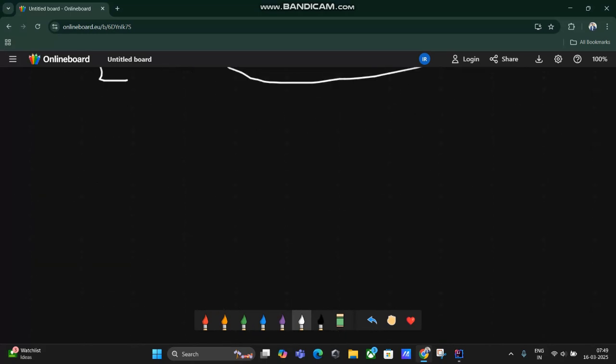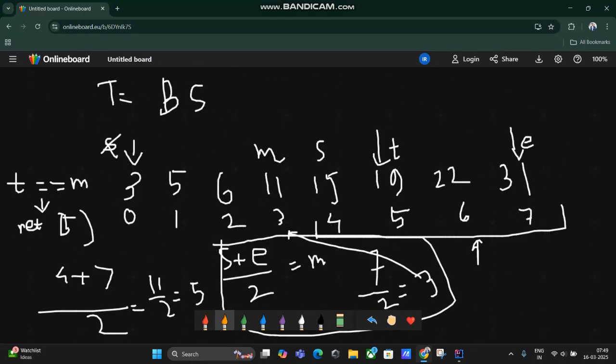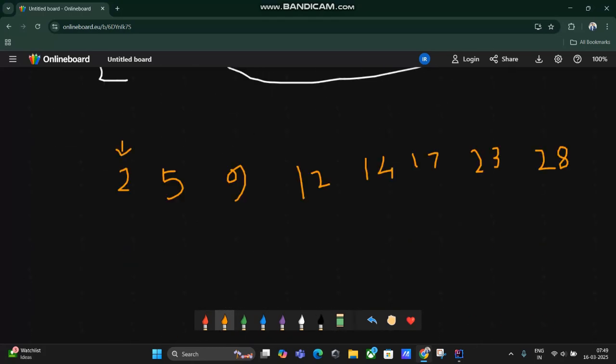So let's do this color. 2, 5, 9, I don't know, like 12, 14, 17, 23, and 28. Yes, that's good. So now what was the first step? Remember, it was to put a start and end pointer right here. Okay. Now write the indexes: 0, 1, 2, 3, 4, 5, 6, 7.